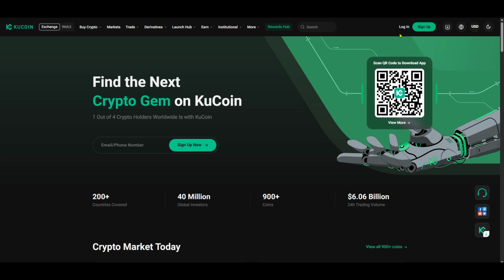From here, the next step is to log into your account. Look for the Login button, which is typically located in the upper right corner of the page. Click on it and enter your credentials to access your account. If you've forgotten your password, don't worry. There's an easy reset option you can use.